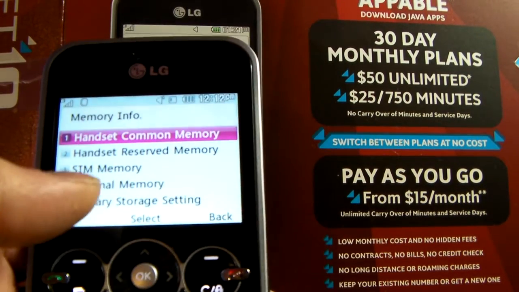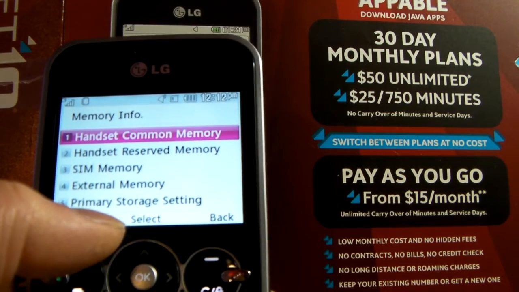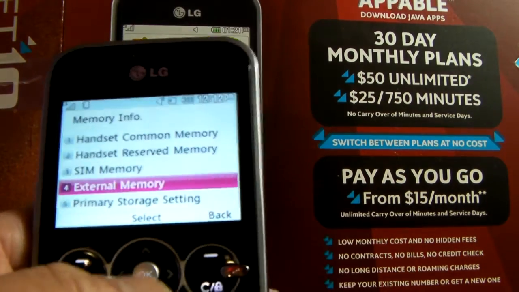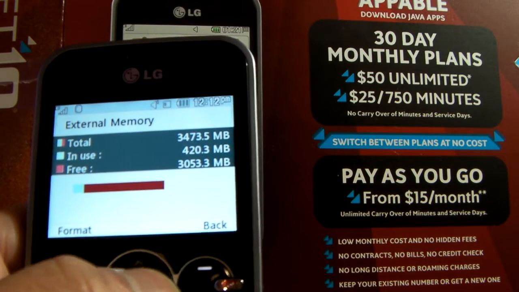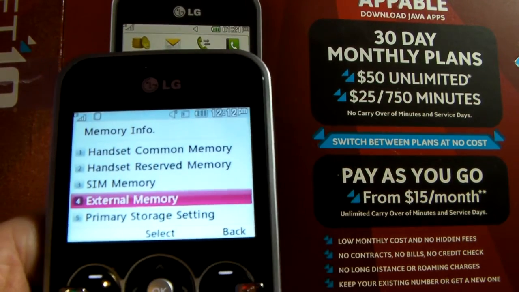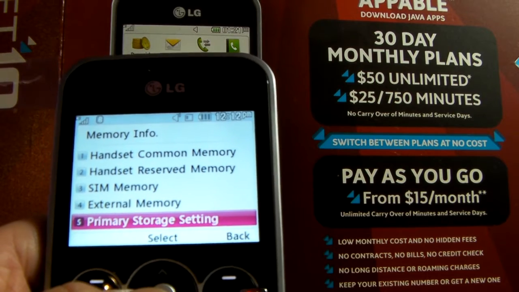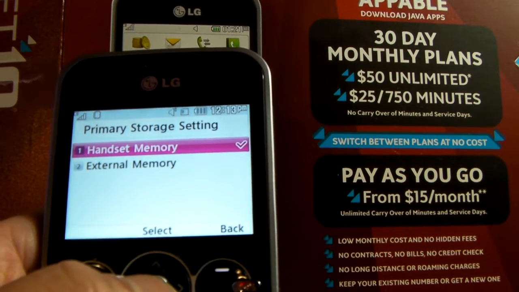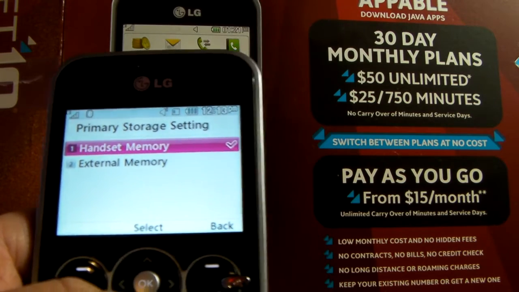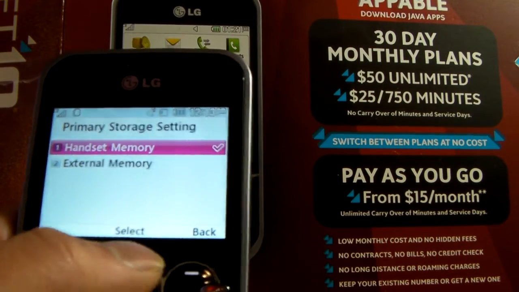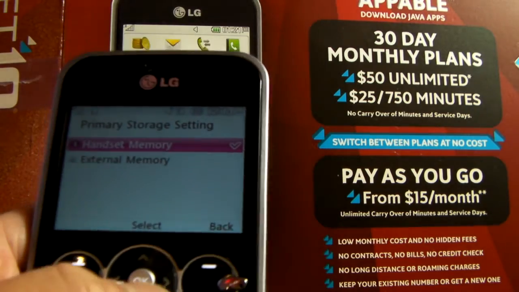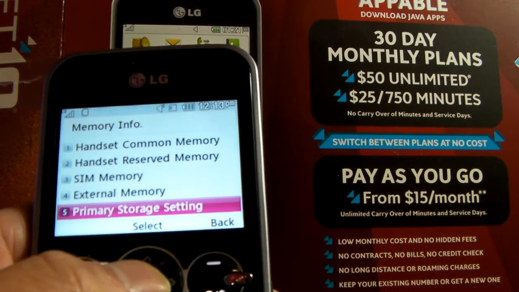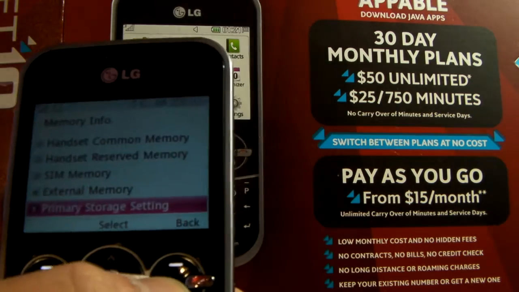Again, I have a 4 gigabyte micro SD card inside of it. You can tell how much is actually being used. Here goes external memory. So it gives you an idea of where you can look to see how much memory you have left available on your micro SD card slot. Primary storage, you can tell it how you want to store information, whether that's on the handset or whether you want to save it to external memory. Again, I will have it saved to external memory to save some space on the phone itself.